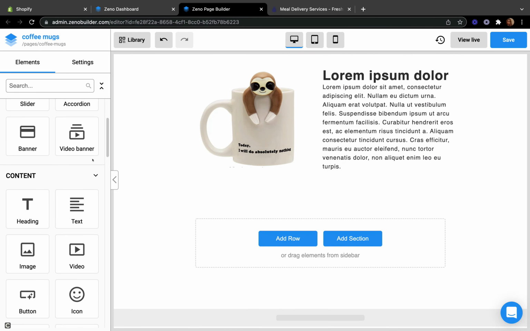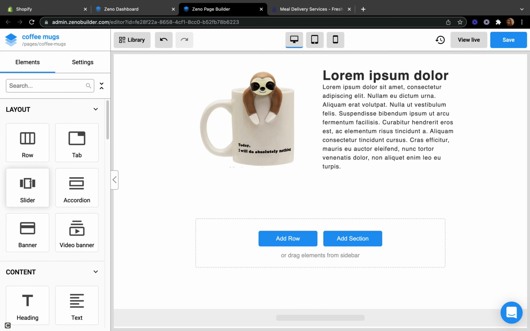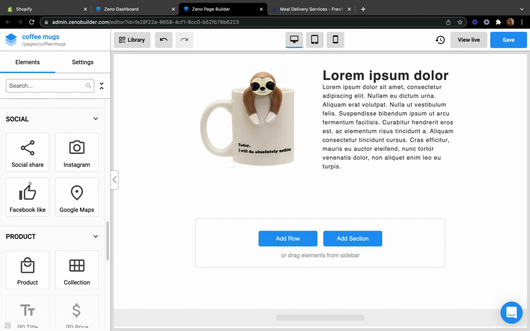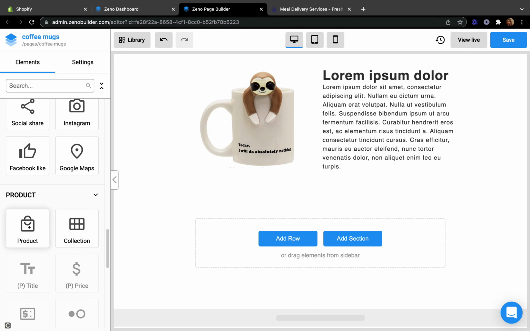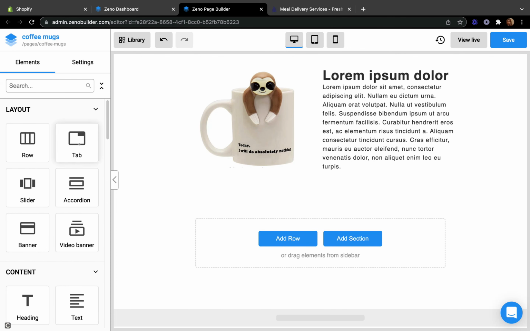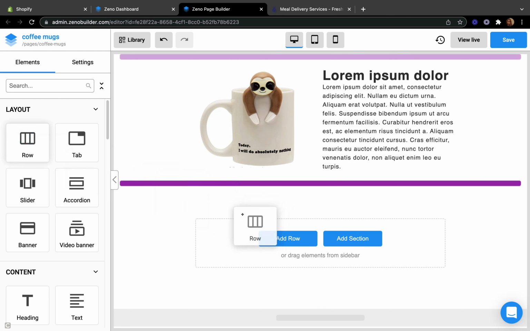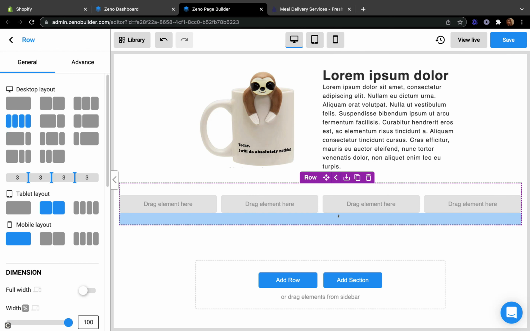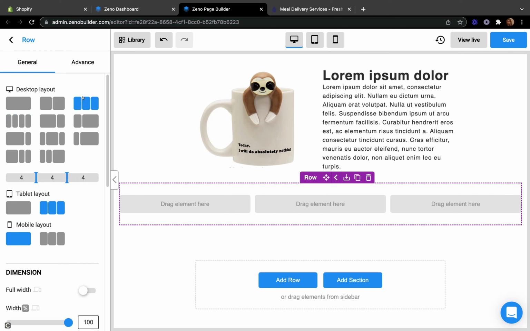We can do that. Let's go to our element section and scroll all the way down where we can find our products. This is our product here. First, let's go to our layout section and add rows here so we can add products. Click row and drag them here. How many products do you want? If you want to add 3 different products, you can select 3 different rows, or if you want 4, you can select that as well. I'm just going to leave it with 3.